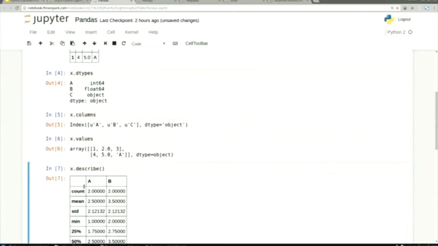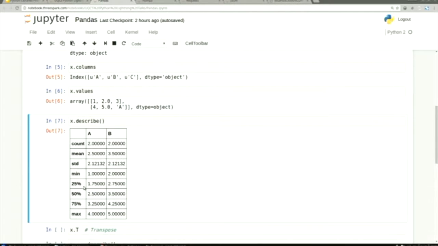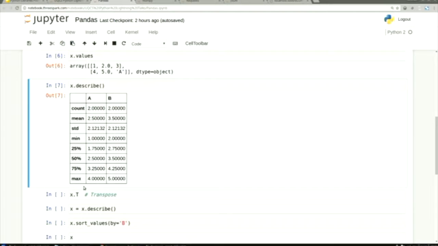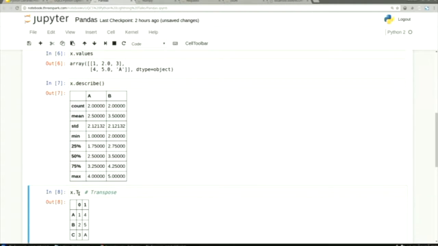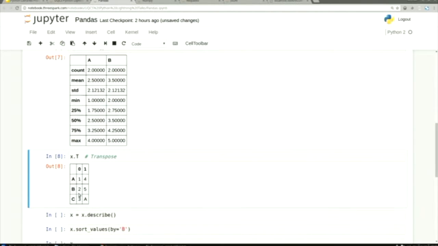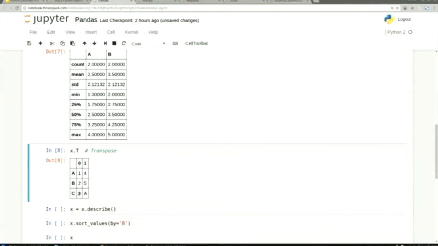Describe, it's handy. It gives you straight away lots of information about your DataFrame: mean, standard deviation, min, max, count. I don't use it, to be honest, but it is quite nice. Easy to get the transpose of the DataFrame, which, as you can see already, was extremely easy. If you were to do that manually, you'd be writing code for a bit, and it would be slow and painful.